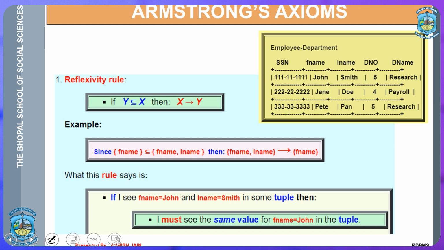This rule says that if I see F name equal to John and L name as Smith in some tuples, then I must also see the same value for F name, John, in the tuple. So, wherever we have John, we have the L name as Smith.